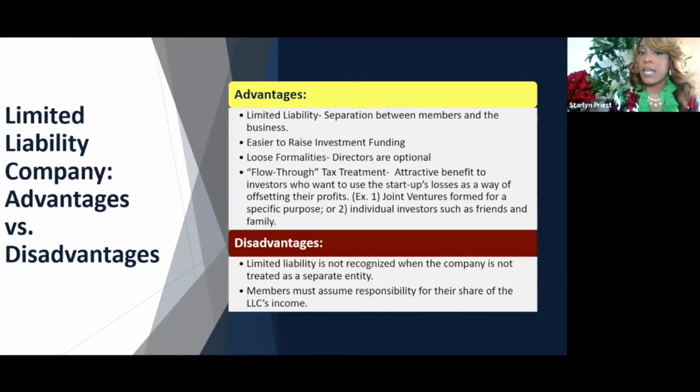Disadvantages. A limited liability company is recognized as such when the company is not treated as a separate entity. That's extremely important, and you can have that conversation with your legal counsel, because if you act like the legal entity doesn't exist, especially in any kind of litigation, they're going to treat it accordingly. So you definitely want to make sure that there's a separation there. There are separate bank accounts. There are some formalities that you as a company observe, simply to make sure that there's a clear distinction between yourself as an individual and the entity.